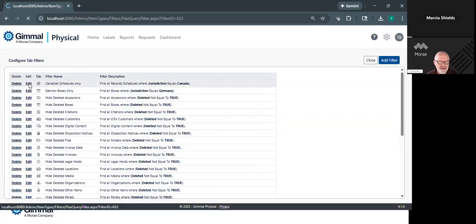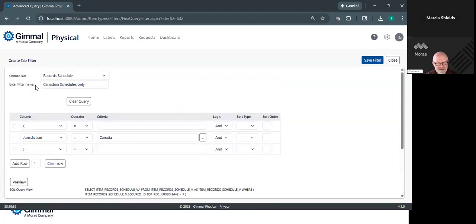I'm going to go ahead and click on the edit link for Canadian Schedules. So this is something I configured ahead of time. If we have enough time today at the end, I'll configure a brand new tab filter so you can see it from point A to point Z how this works. But seeing what has already happened here, I previously clicked on this create a new filter button, and I began to fill this page out.